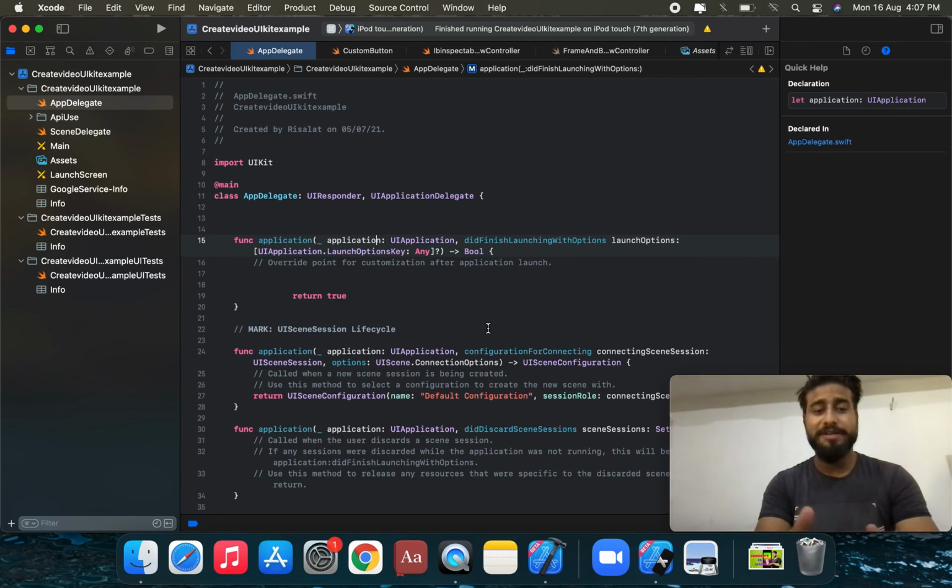Let's talk about IBDesignable and IBInspectable in iOS in Swift, using a UIKit project and example. First of all, we are going to discuss IBInspectable.